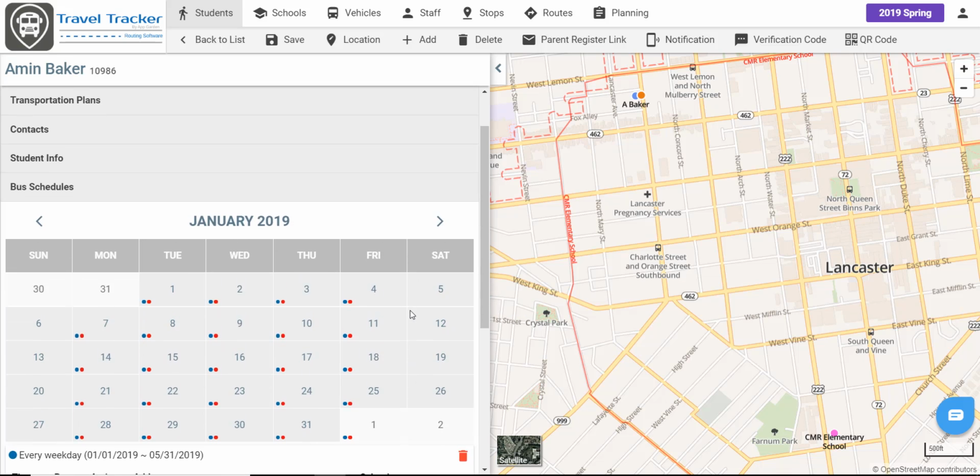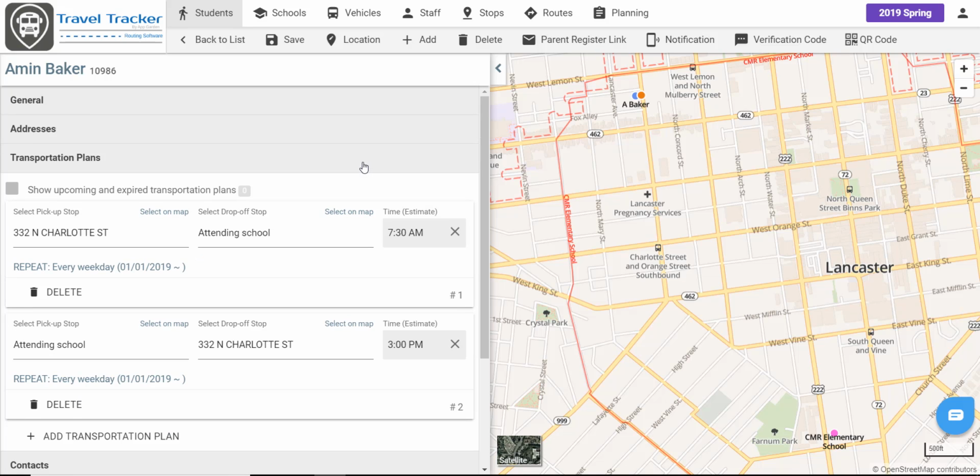So now we are going to go up to the transportation plans for this student. We're going to use transportation plans to indicate to the system how to route this student. It's sort of a way to tell the system in English what you want it to do without worrying about which bus to use at this point.